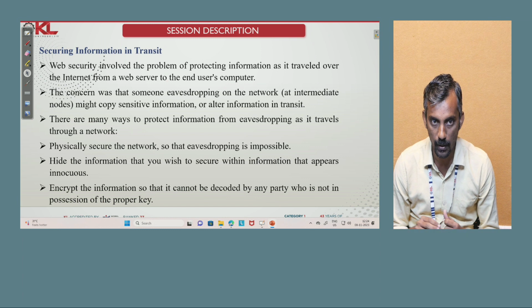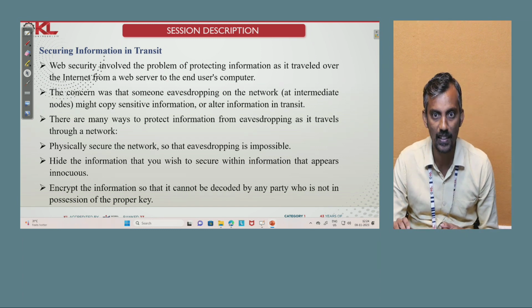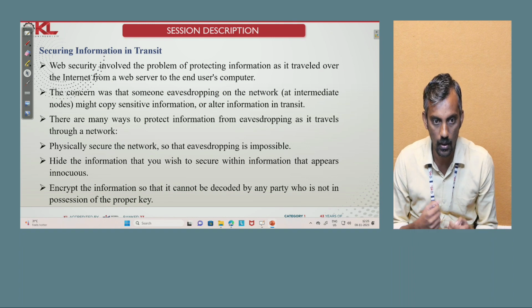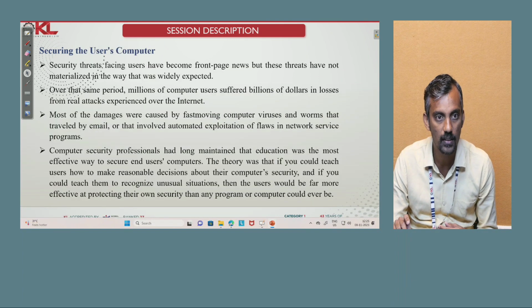Next, securing information. Web security involves the problem of protecting information as it travels over the internet from the web server to end users. From that point, you have to use many encryption algorithms. Next, physical security for the web service.